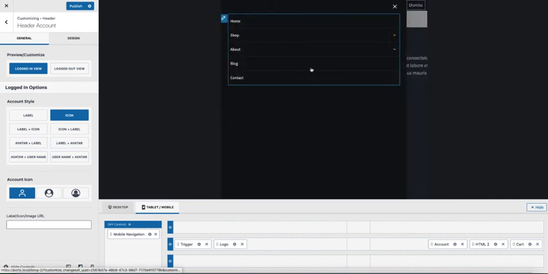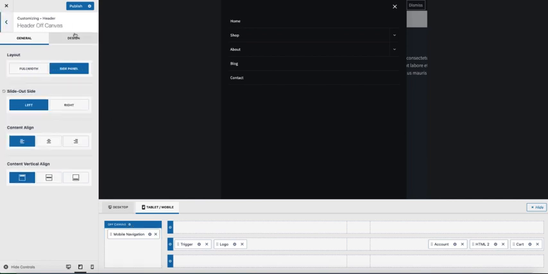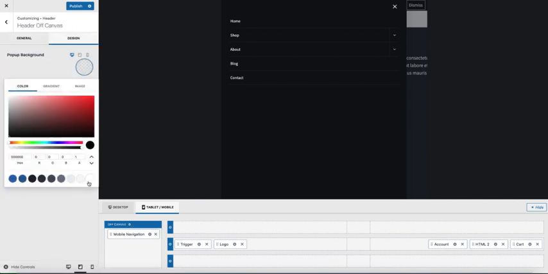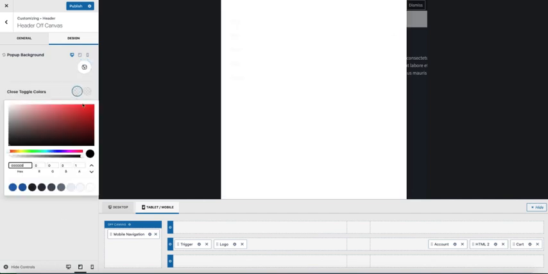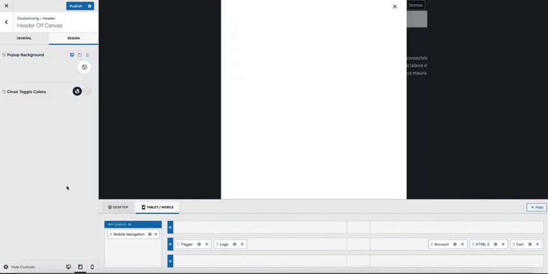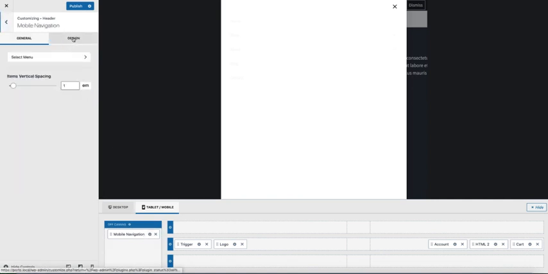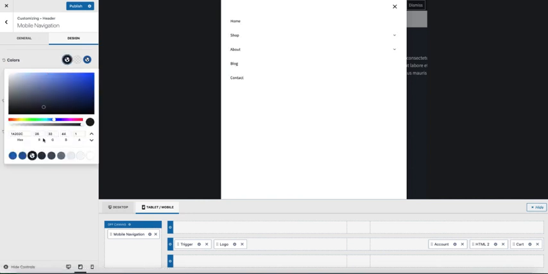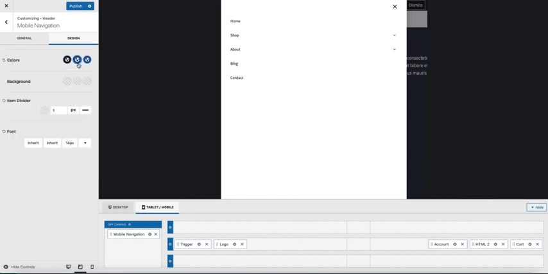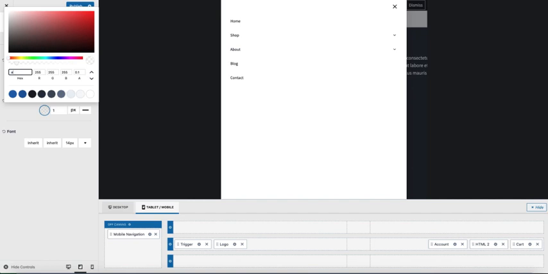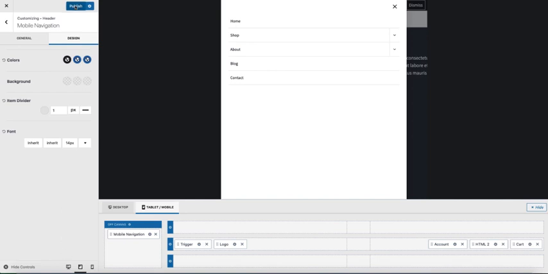Opens up, and this is our mobile background. I'm gonna change the off canvas color. Pop-up background white, toggles black and blue, mobile navigation colors black and blue, item divider 1 pixel, and it's gonna be E7E7E7. Well, done. And publish.